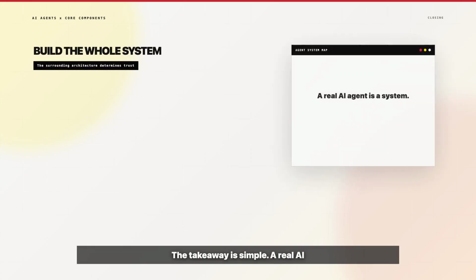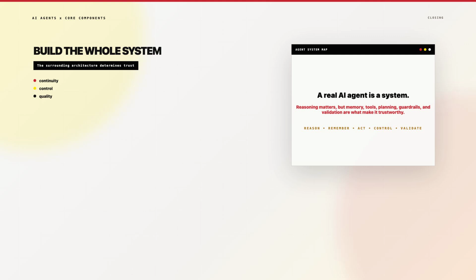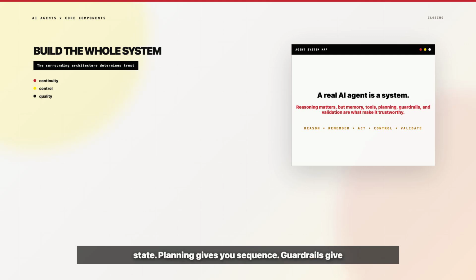The takeaway is simple. A real AI agent is not a prompt with a tool attached. It is a system. The model gives you reasoning. Memory gives you continuity. Tools give you access to workflow state. The planner gives you sequence. Guardrails give you control. Validation gives you quality. Miss one of those layers and the agent may still look impressive in a demo. Production is where missing layers show up.